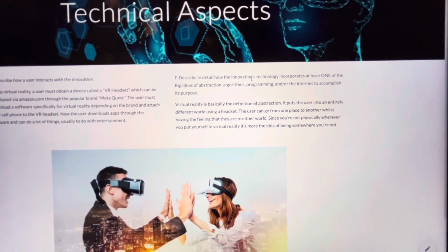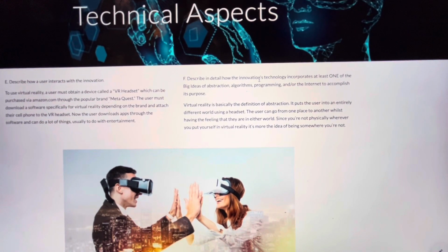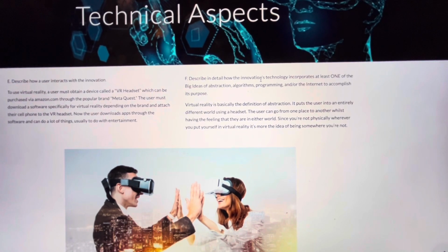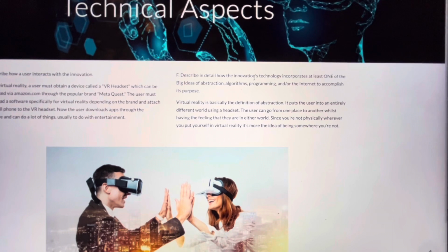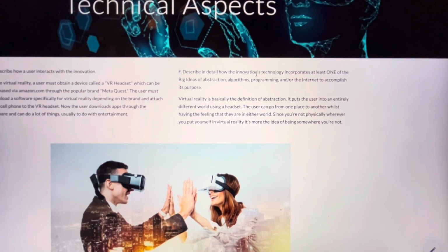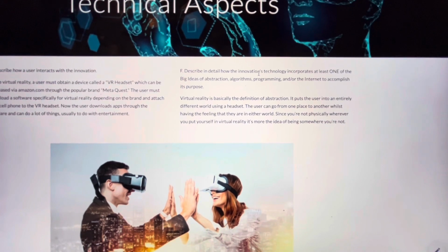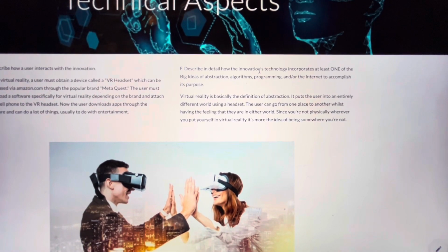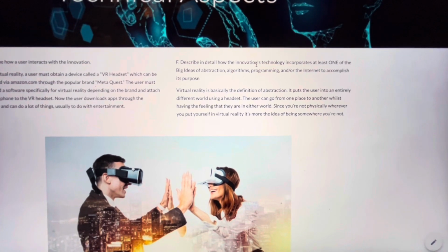Describe in detail how the innovation's technology incorporates at least one of the big ideas of abstraction, algorithms, programming, and or the internet to accomplish its purpose. Well, virtual reality is abstraction. It puts you into a world using a headset where you're not actually in, where you can visit another country or take a college tour, and you can do that from home.